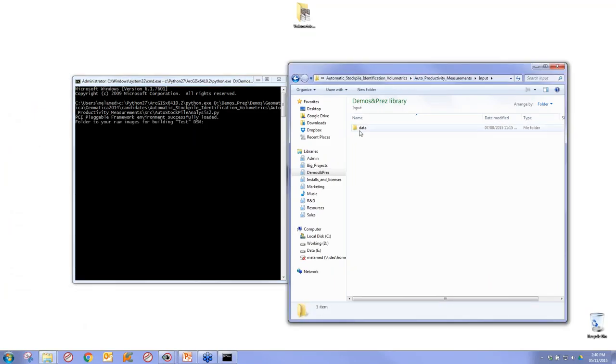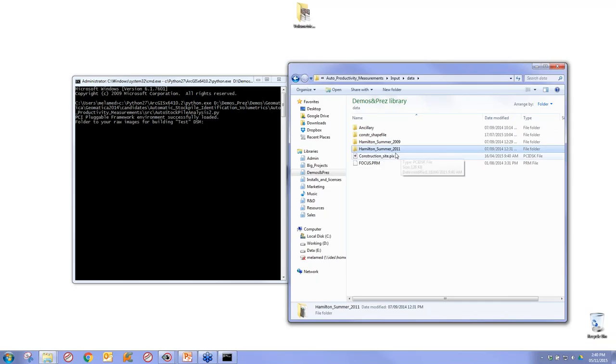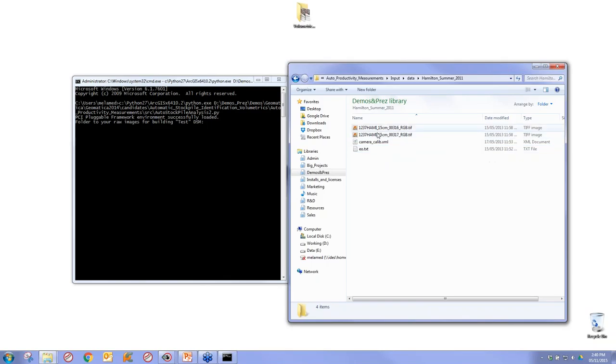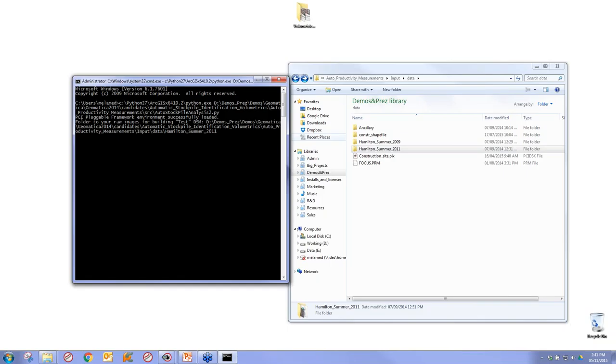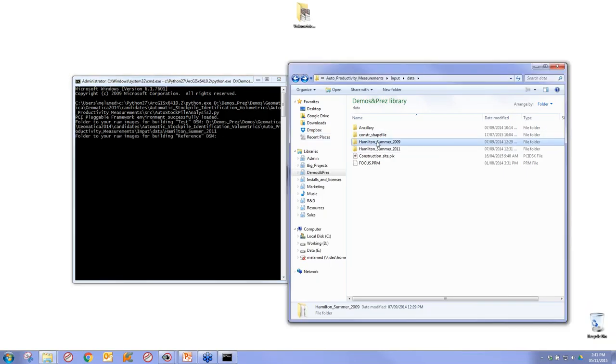So I'm just calling the Python executable. I'm going to throw my script in there. And then I've made it so that it asks me first to provide the input imagery for my test data. So that's my current or most up-to-date data that I want to compare with. So as you can see in here, it's just two aerial images with the camera calibration and EO file.